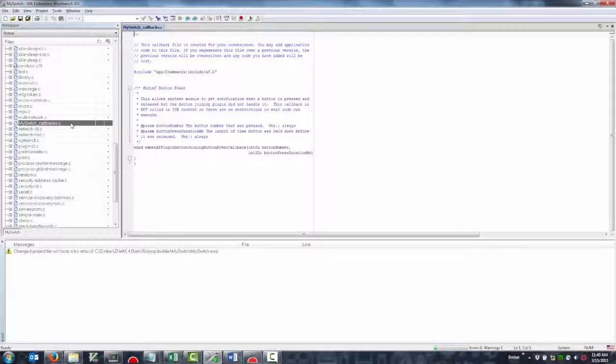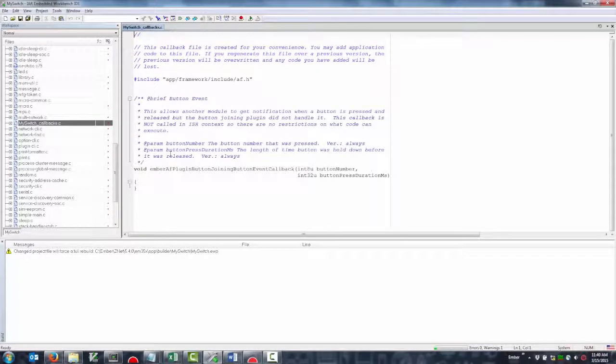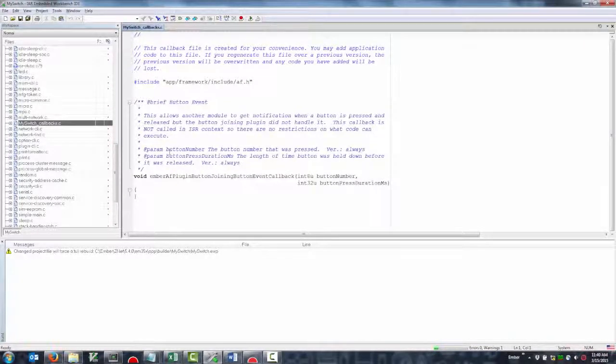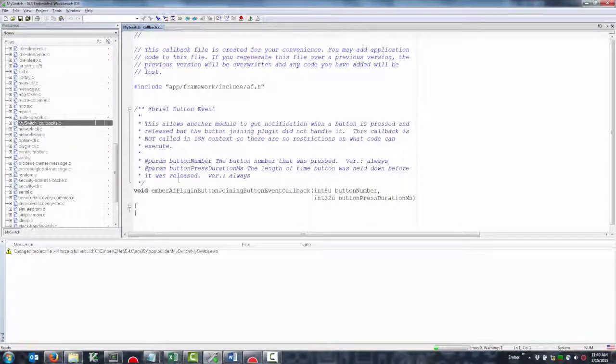So we have the button joining event callback, and that's where we're going to react to these button presses on button 1. Note that we're not expecting anything on button 0 because generally the plugin would handle that, but just in case, for future proofing, we're going to check on button number and make sure that it's 1. So we'll say if button number is 1, we're going to handle that case and ignore all other cases.